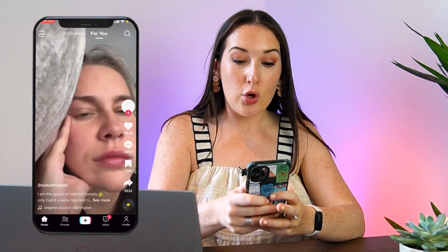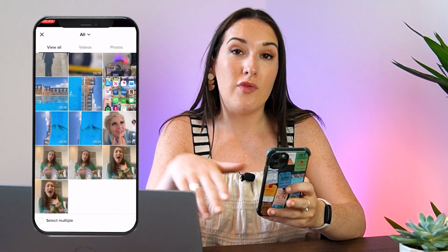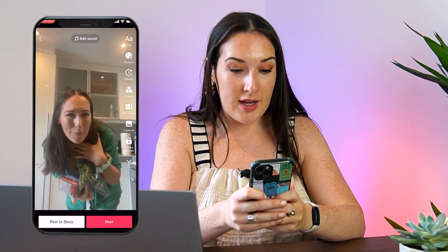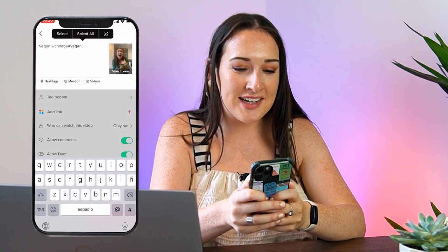So now we're going to go back into TikTok here. We're going to open up the app, we're going to click plus and then click upload in the bottom right hand corner, choose to upload the video that we've just created, then you're going to hit next, next again, caption your video, add hashtags and click post.